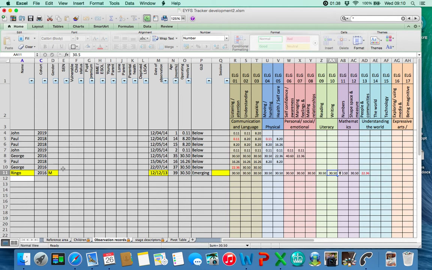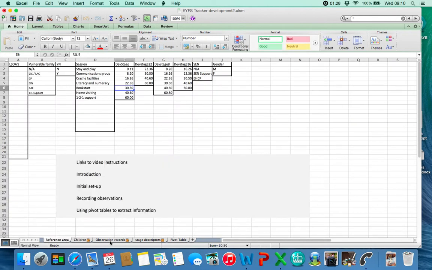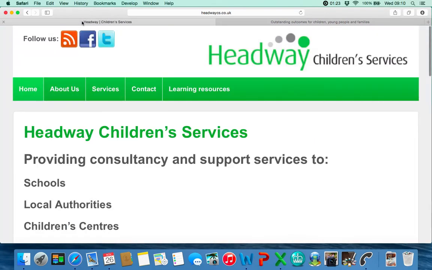But that sums it up basically. As soon as you've put in your children's names, dates of birth and their status, and done the reference area, you are, to all intents and purposes, ready to go and use this tracker to record children's progress on the EYFS.